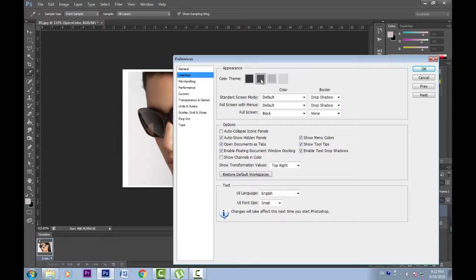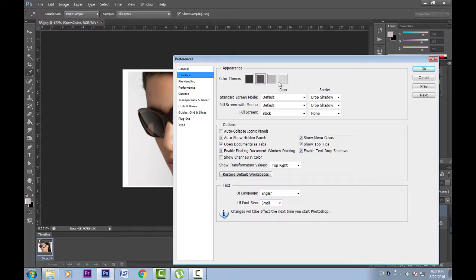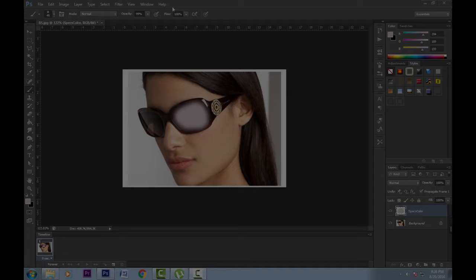Now this is the default color. If we want to change it to a darker color or a lighter color, we can do it, but I will keep it to this default color. Now friends, let's talk about the interface.